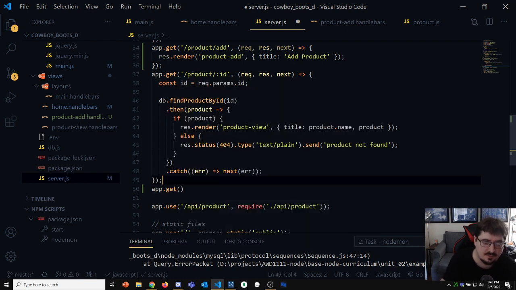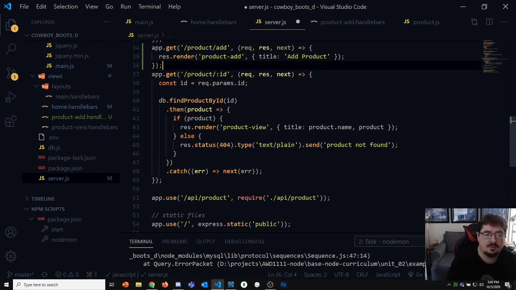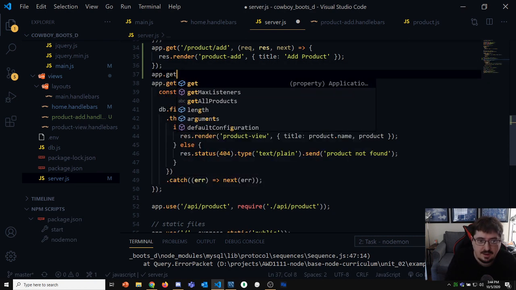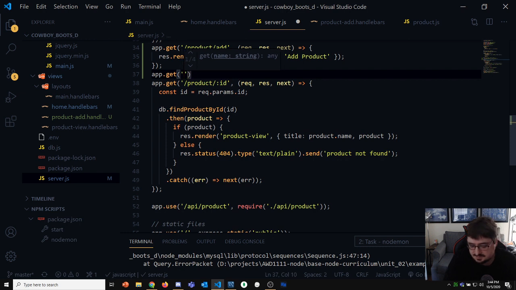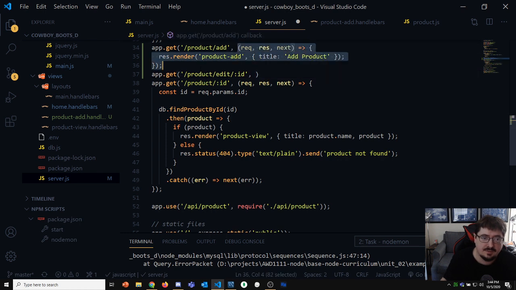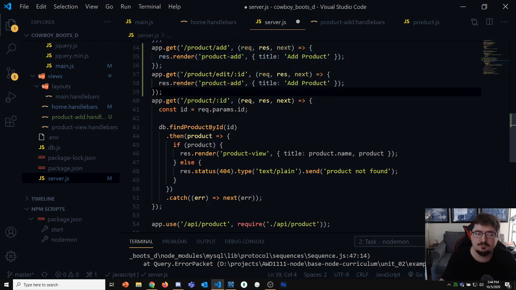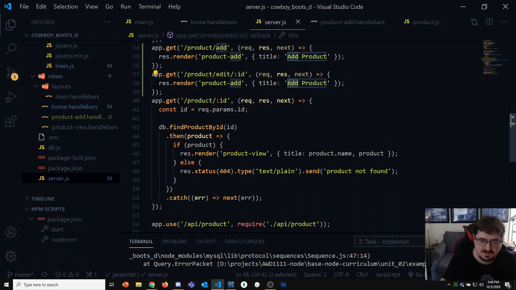Actually, I'm going to move it. I'm going to do it earlier. I'm going to do it up here. So app.get /product/edit/ID. So that's going to give me a place to put that edit page. And I can do a quick test using the add product page as a decoy, as a kind of setup, since it's basically going to be the same view. And I'm going to give it a title of edit product.